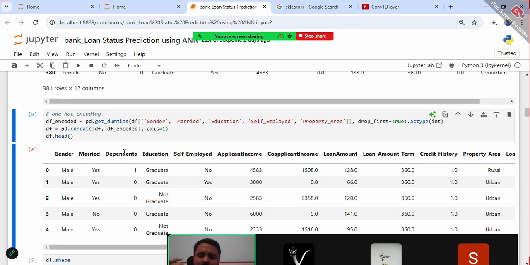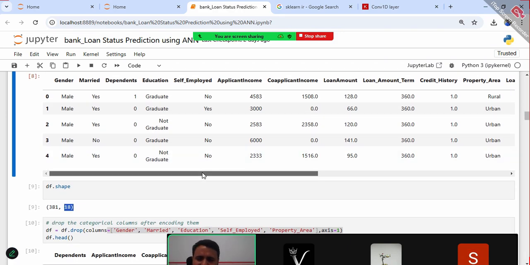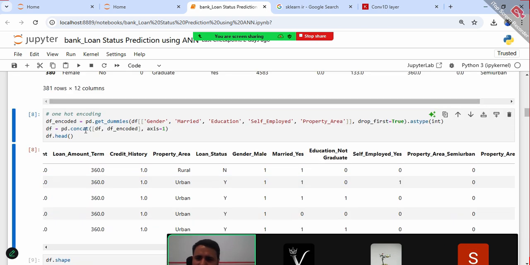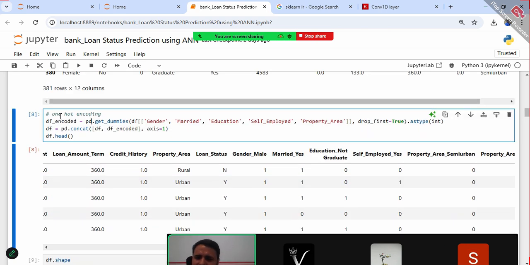Because a computer, the model, can understand only 0 and 1. So it is important to convert the data into 0 and 1. One hot encoding is also called label encoding, converting the category into numbers, numeric form. I think it is clear now.